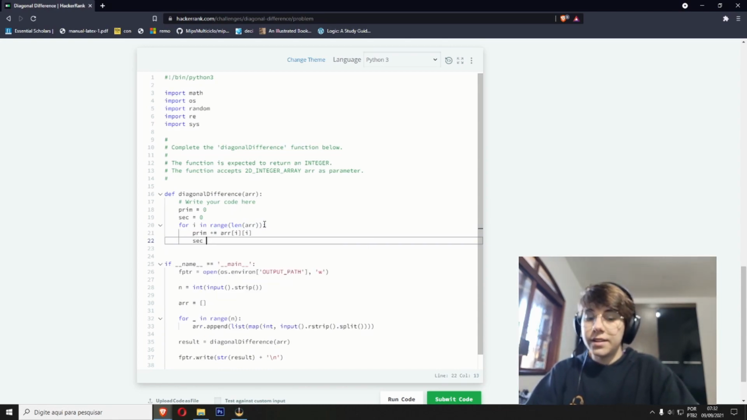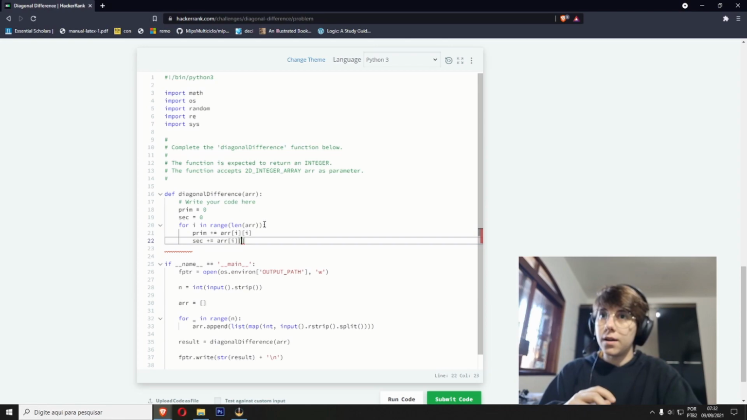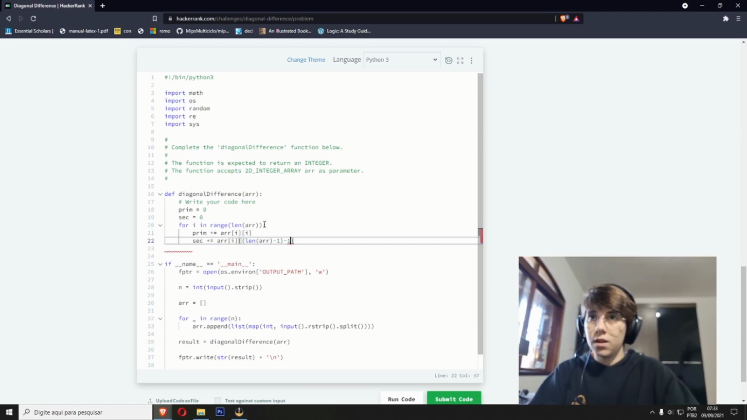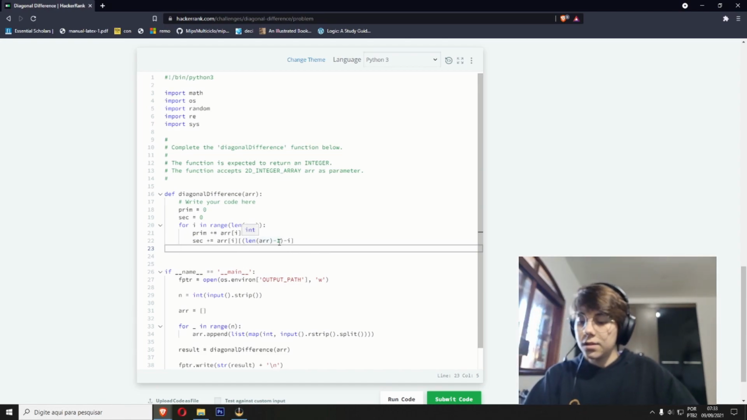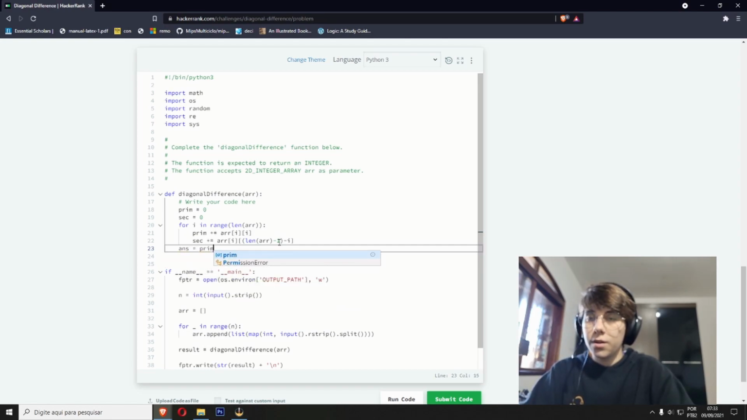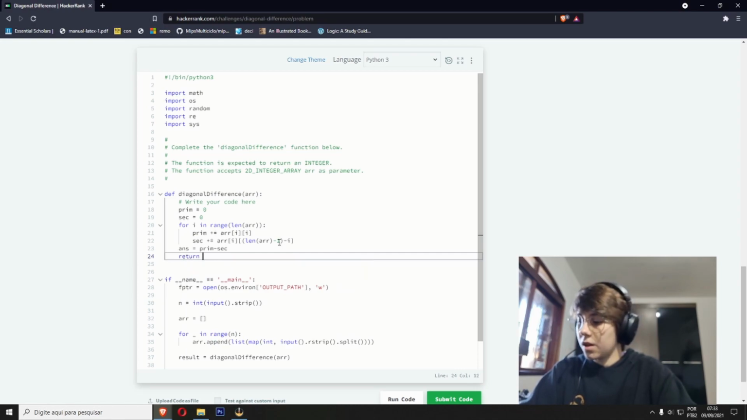And for the secondary diagonal, we will do a sum too, so plus equal, and I will get array in position i. And here we put the calculation that we thought of. So I will get array, length of array minus 1 minus i, because as we thought, this gets the diagonal position. The answer is the difference, primary minus secondary, and we need to return the absolute difference. So I will use the absolute here, like it is in Python.